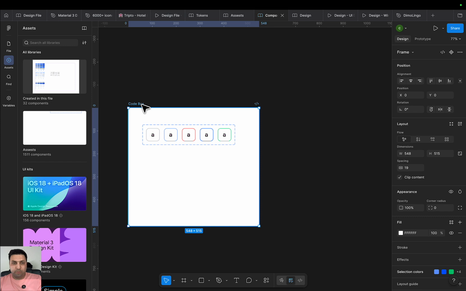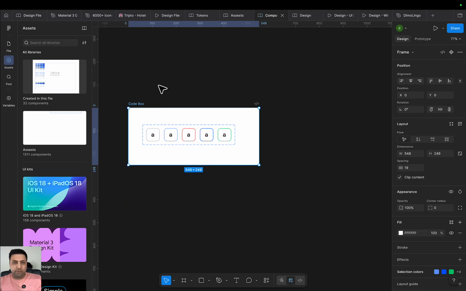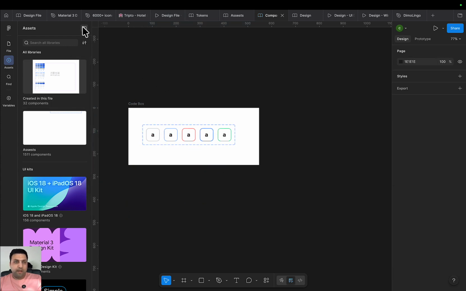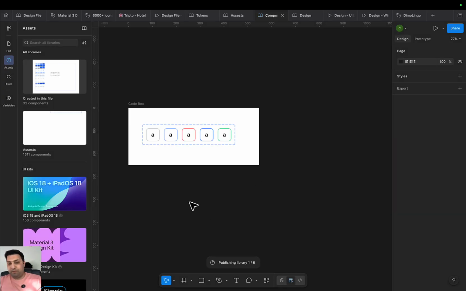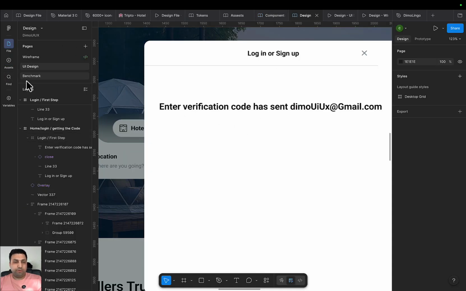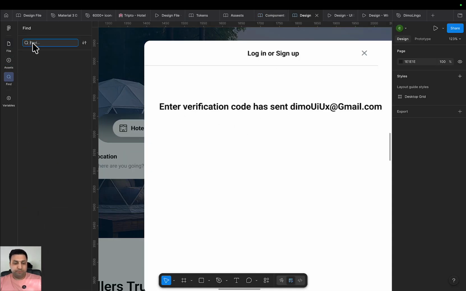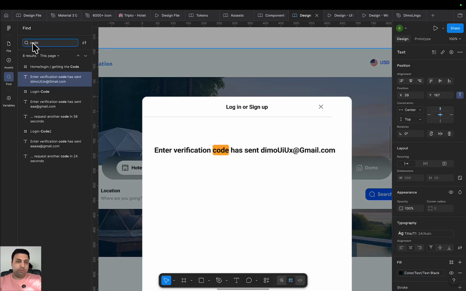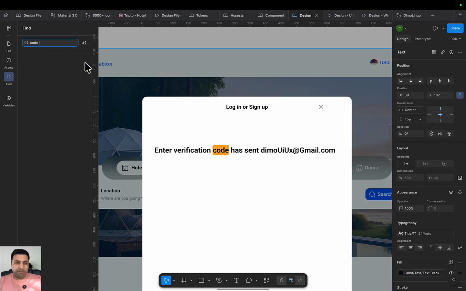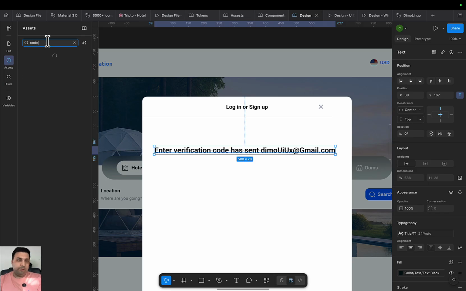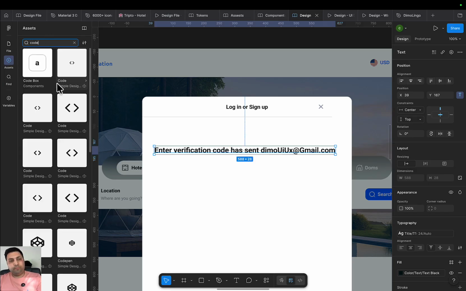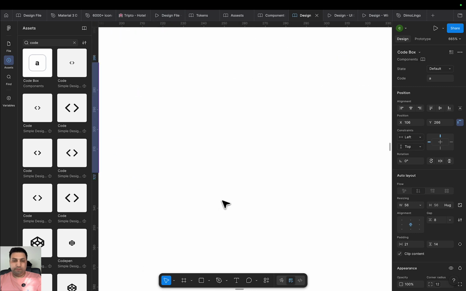And this is the point. So nice, so good. Now I update it. I mean publish it. That's not actually updating. Publishing library, and there in design I can use it. So here when I search code, no, why in design, in assets, I'm in code box here. Very good.